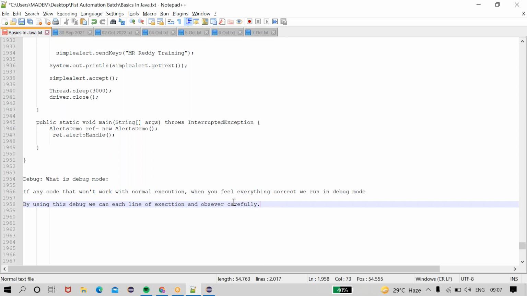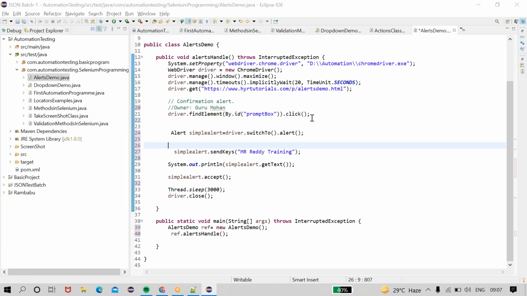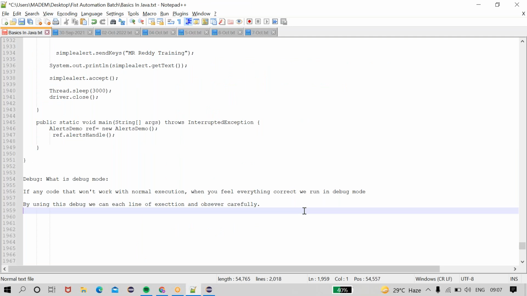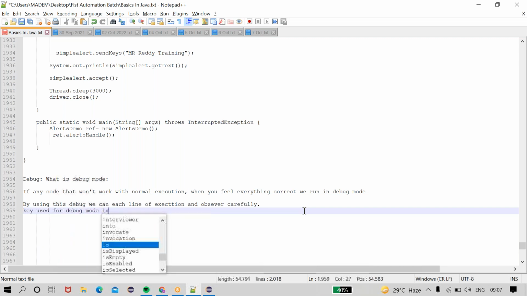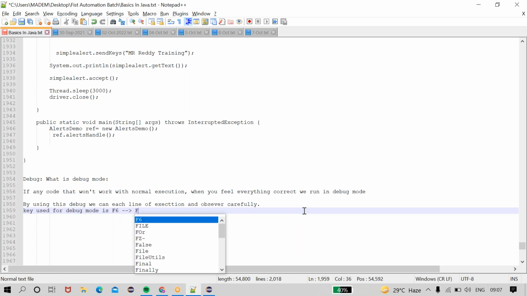Pratyek line will check line by line by using debug mode. Keys used for debug mode: F6 for step into. Step into means next step. One after one, step-by-step execution, we will use it.